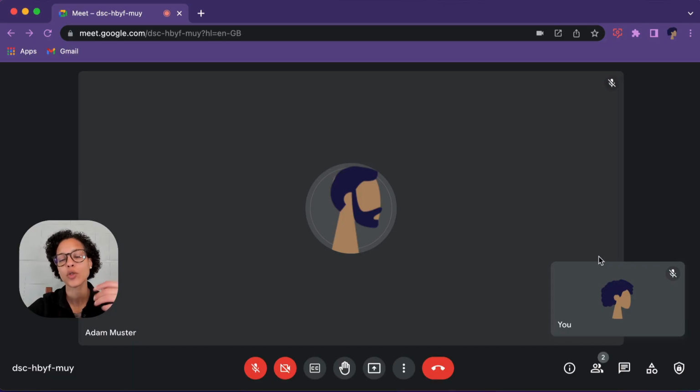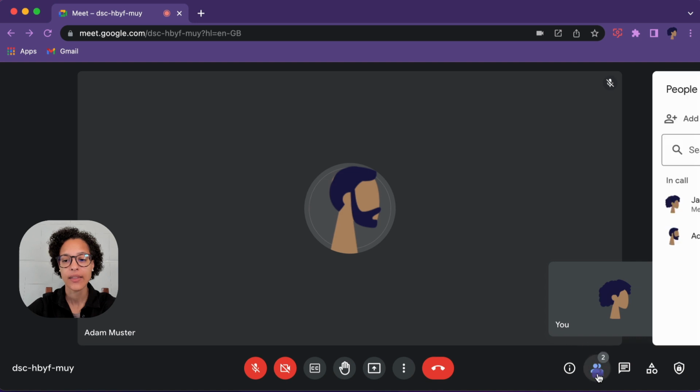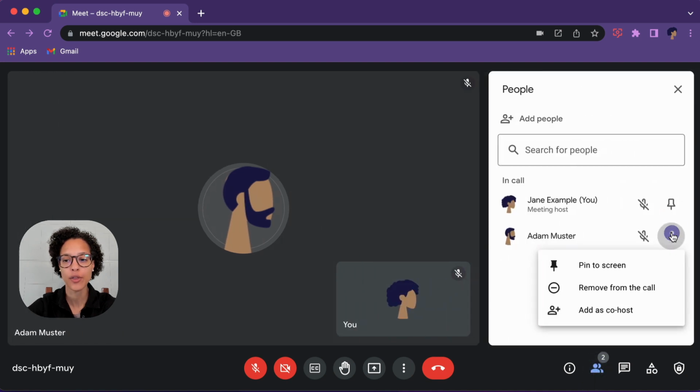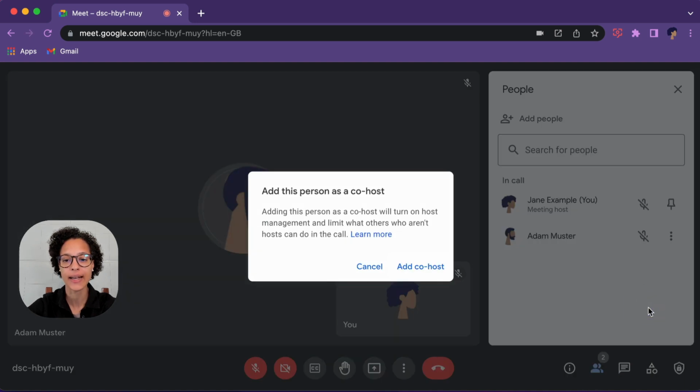The person you want to appoint as co-host has to be already logged into the call, just as Adam is in this case. Then you can click on Show Everyone, the 3 dots, and then Add as Co-host.